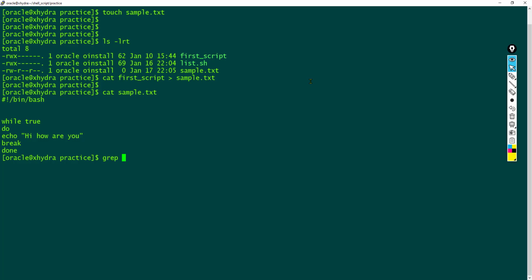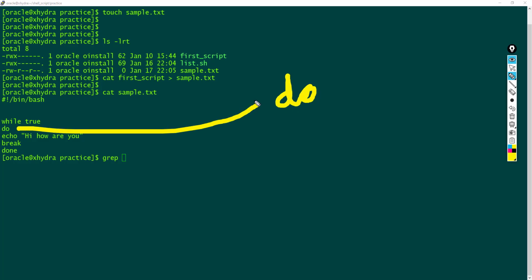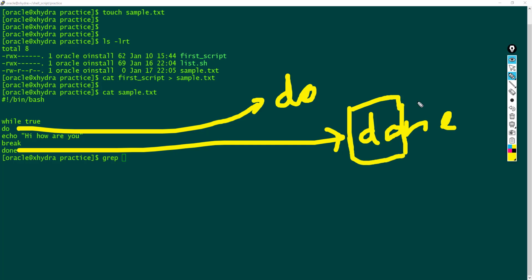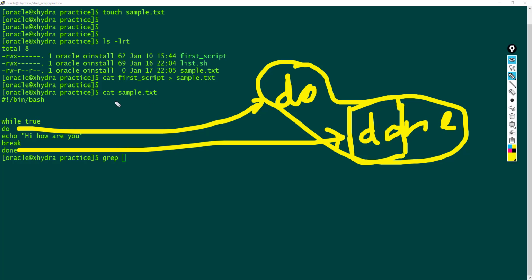Now if I need to print the lines which contain do. Okay, so in this case, the second line contains do and the last line also contains do, right? So it is done, but you can see the specific part of this word contains do, right? So these two words will be printed from this sample.txt.